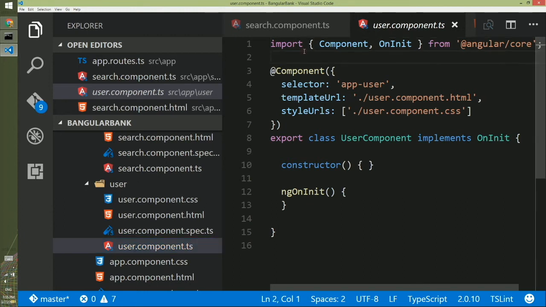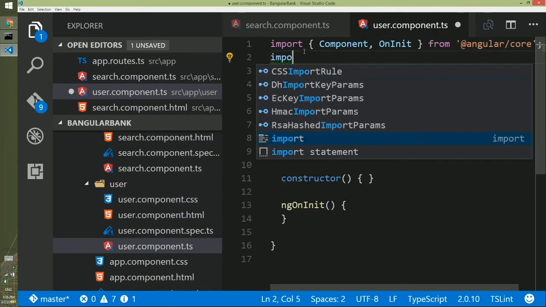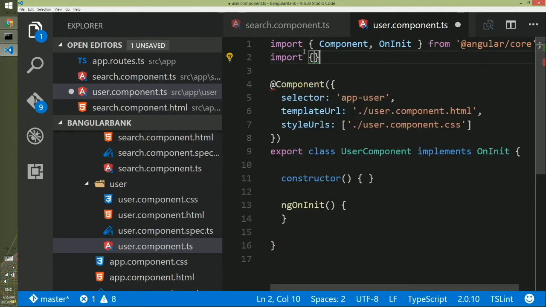And to do that, we have to import stuff from the Angular library. So we will do from, and this would be at Angular slash router. And from there, we will import ActivatedRoute. The reason we want to import ActivatedRoute is because we want to know the current activated route information.